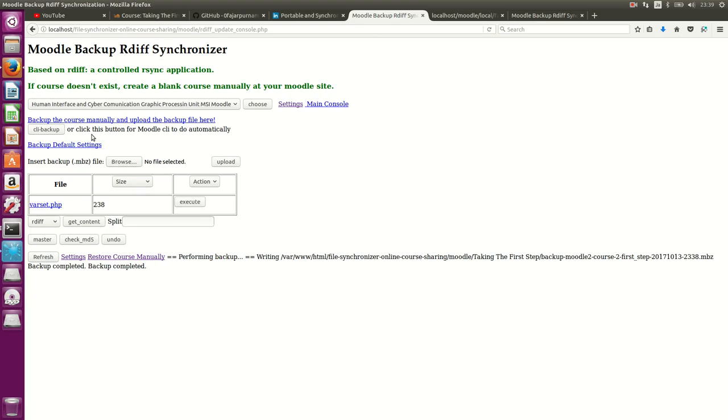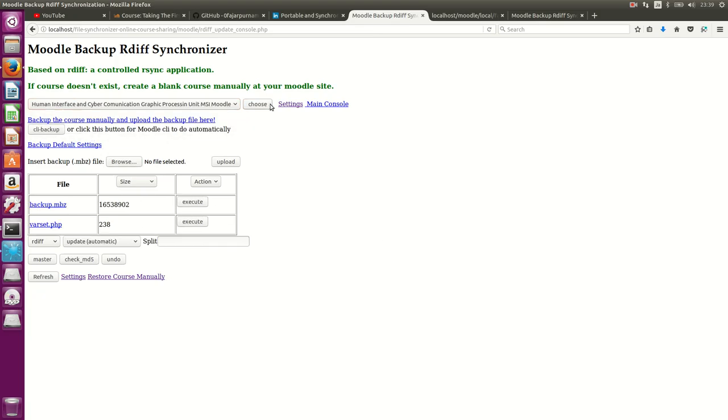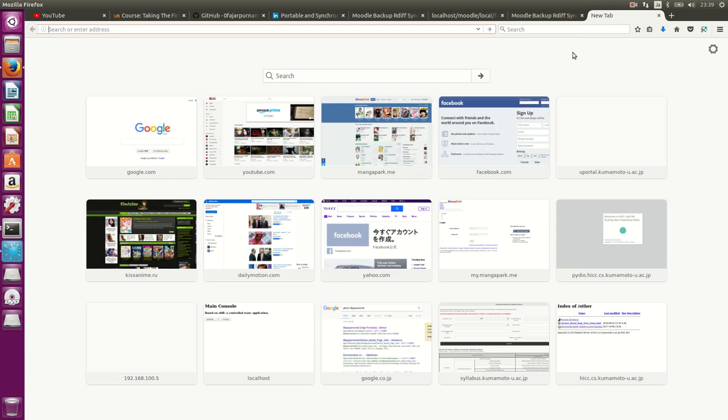And it's done. Now we have a 16 megabyte course which we want to update. Before we press the update button automatically, let's open the Moodle over there.